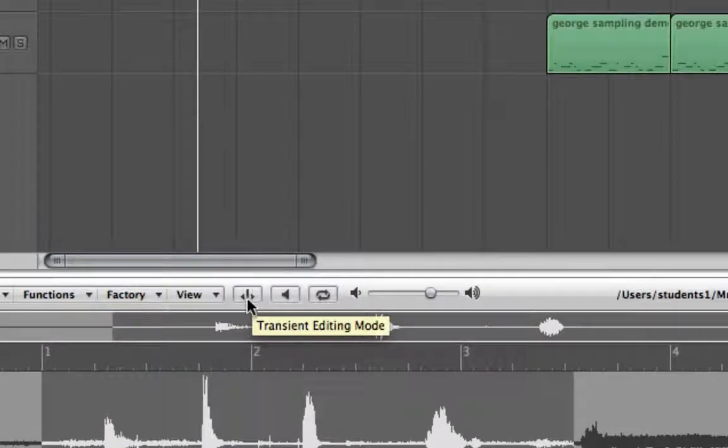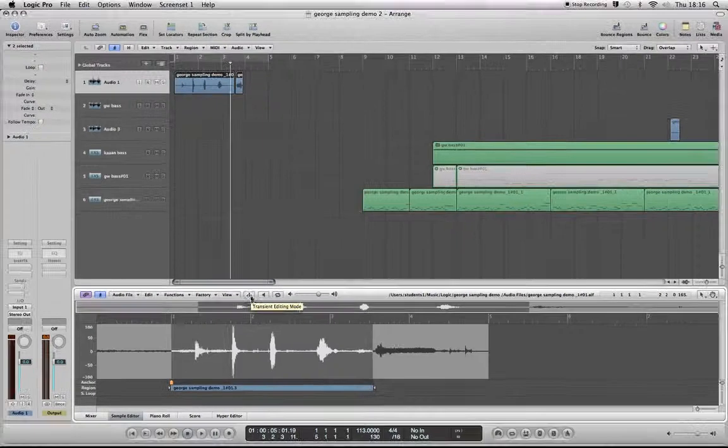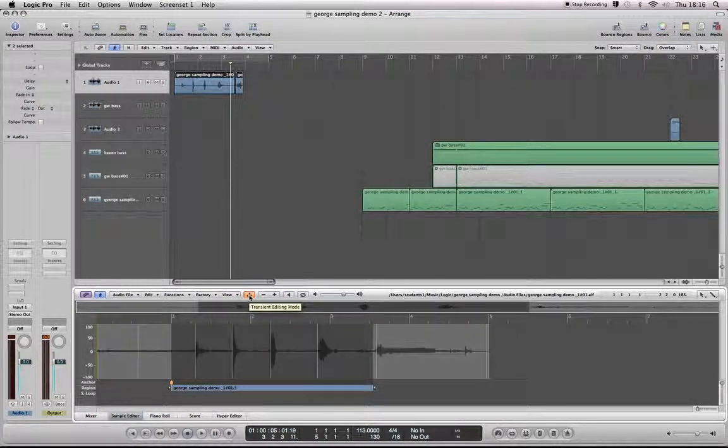Now, we can slice this by hitting this special button here. See that one there, line and two triangles. Yeah, it's called transient editing mode. We click on that and all of a sudden these lines appear. And what it's done is every time the sound builds up quickly like that, Logic detects it and sticks a line in at the beginning of the sound.